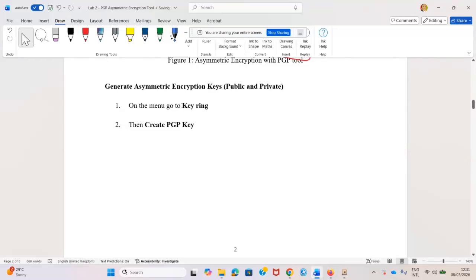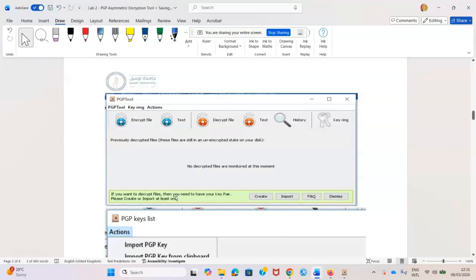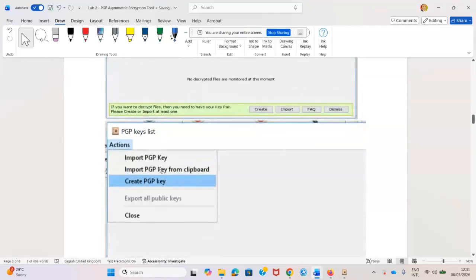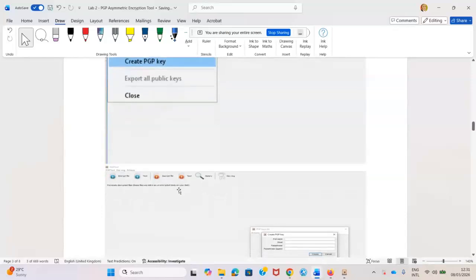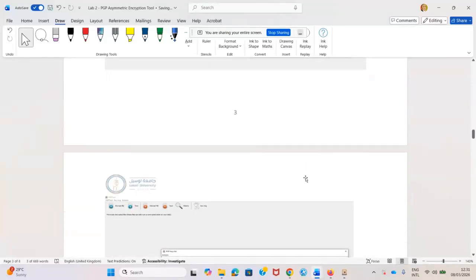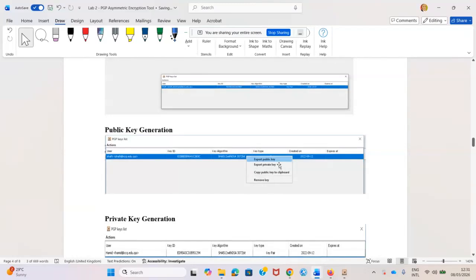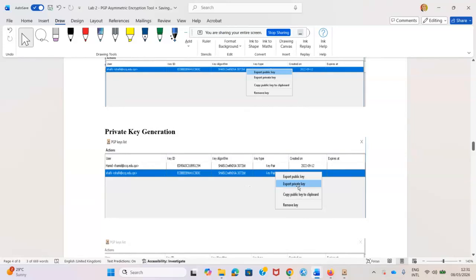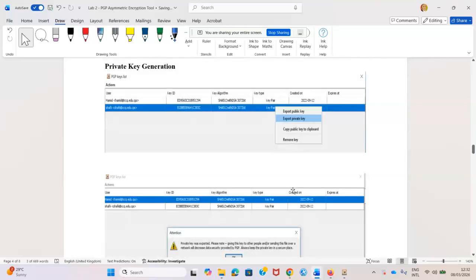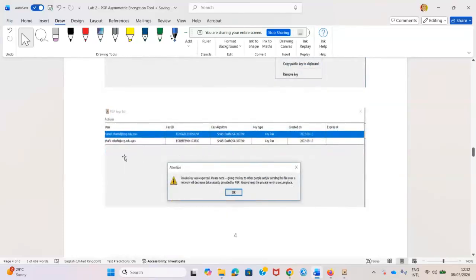In the lab manual, we are going to generate keys. So I have done the generating of keys. And it shows how you can generate the key here. You go to create key. After you go to create key, you create the key. After you create the key, you now need to export it as public, just what I did now. If you want to export it as private, you have to export as private here.